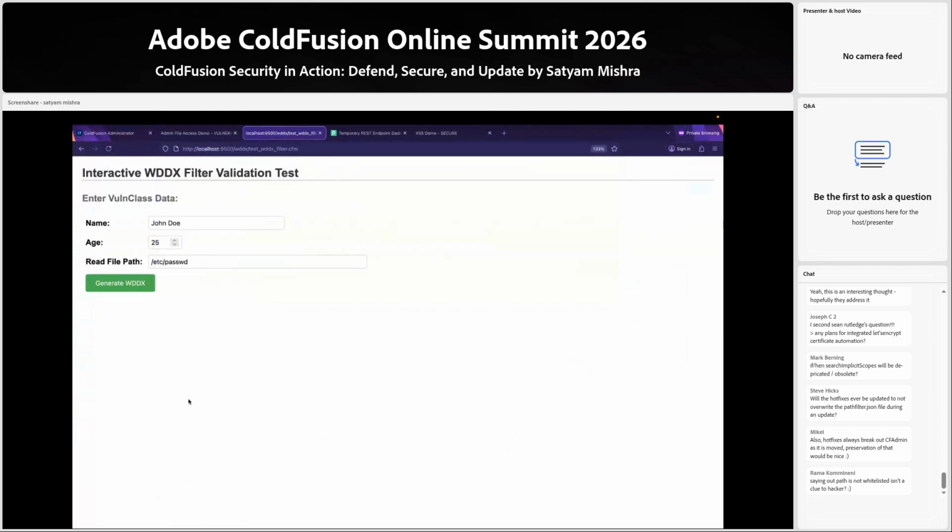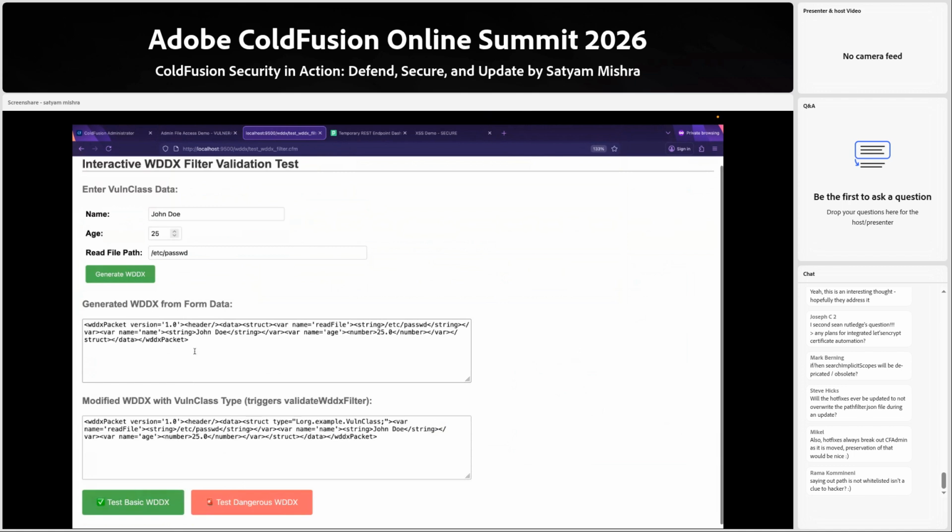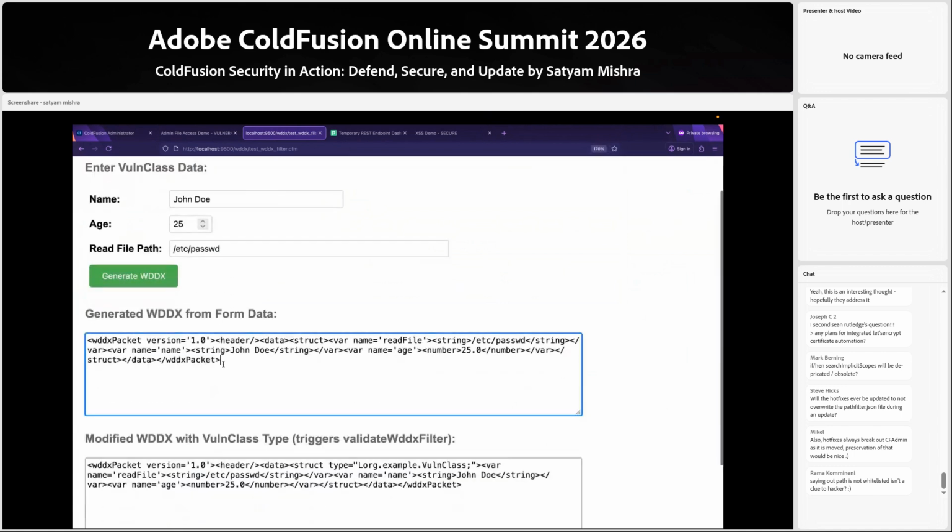Okay, so this is a normal CFM file that takes three input parameters: name, age, and a file path. I have given the file path of my etc passwd, a sensitive file for me. When I click on generate WDDX, a WDDX packet will be generated, so serialization has been invoked. It's a simple WDDX packet. It has a structure like variable name is this and the value of the variable is this. Then variable name is equal to name and the value is John Doe, this way.